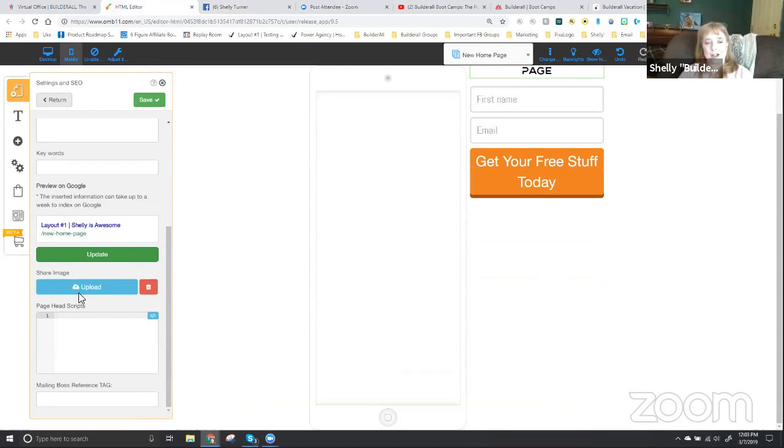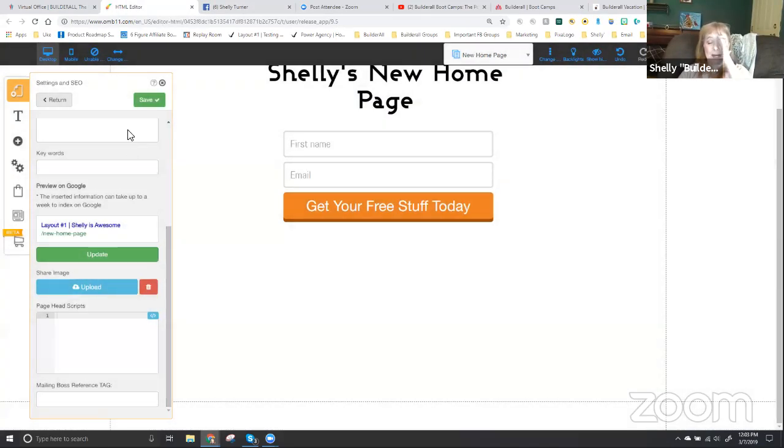The next one is page head scripts. So if you've got a script that needs to go on the page head area of your website, then you would put that script right here. And then, of course, we've got Mailing Boss reference tag. This is part of that cool thing that I did the other day with the training on how to list hop. And it helps to do a lot of neat things with Mailing Boss. So those are the page settings.